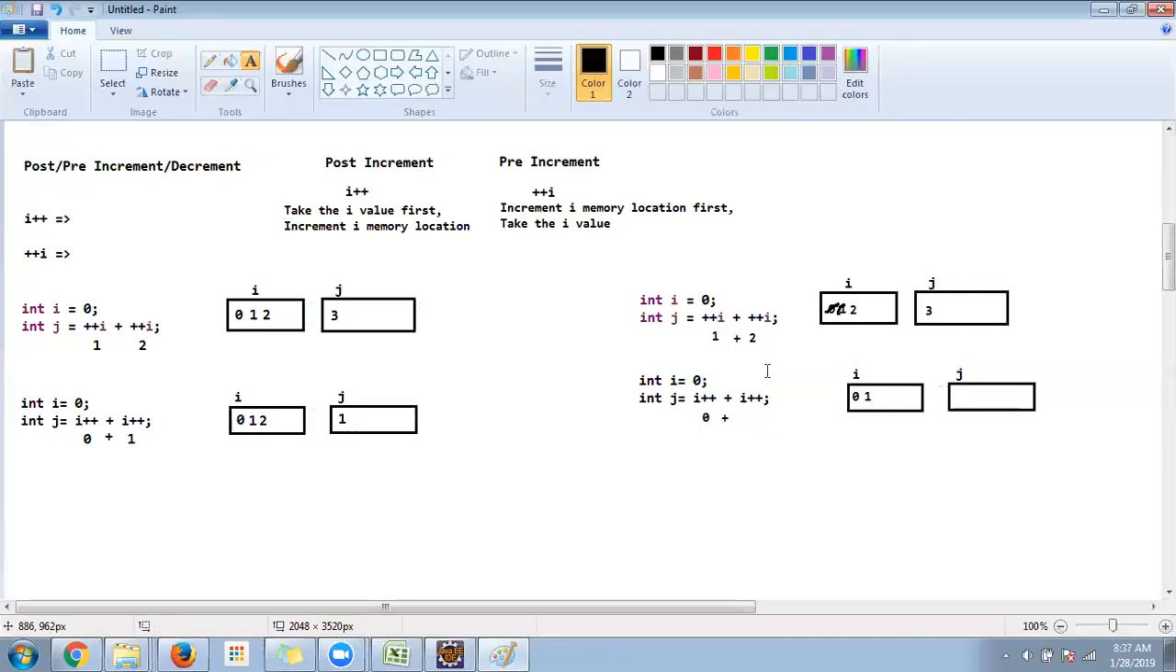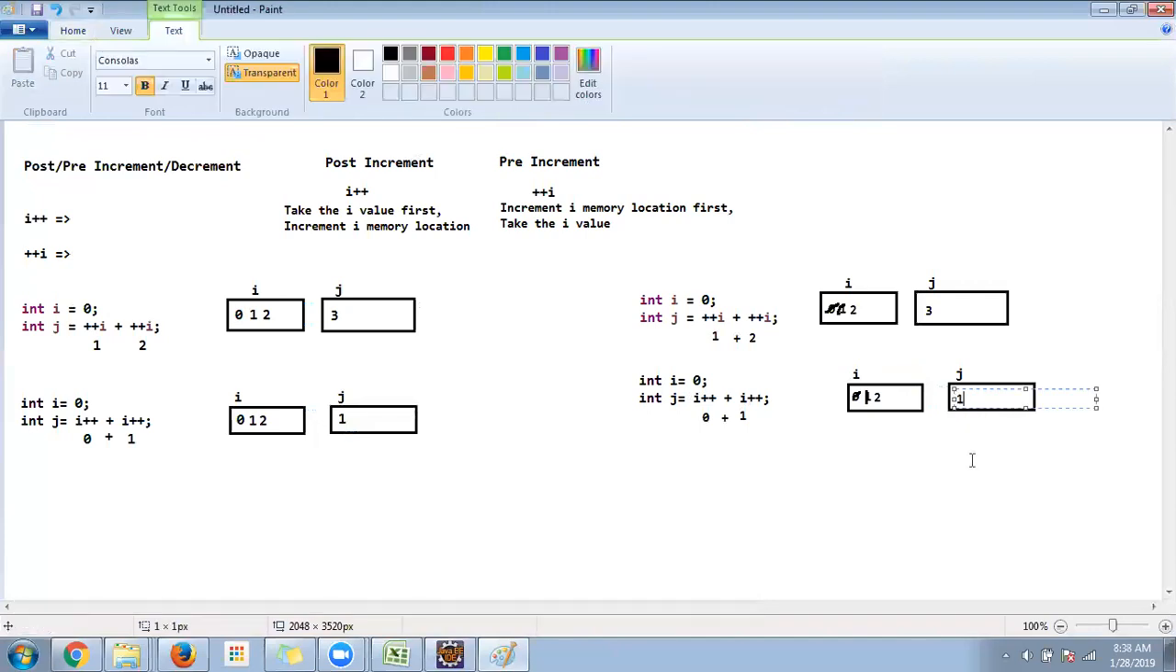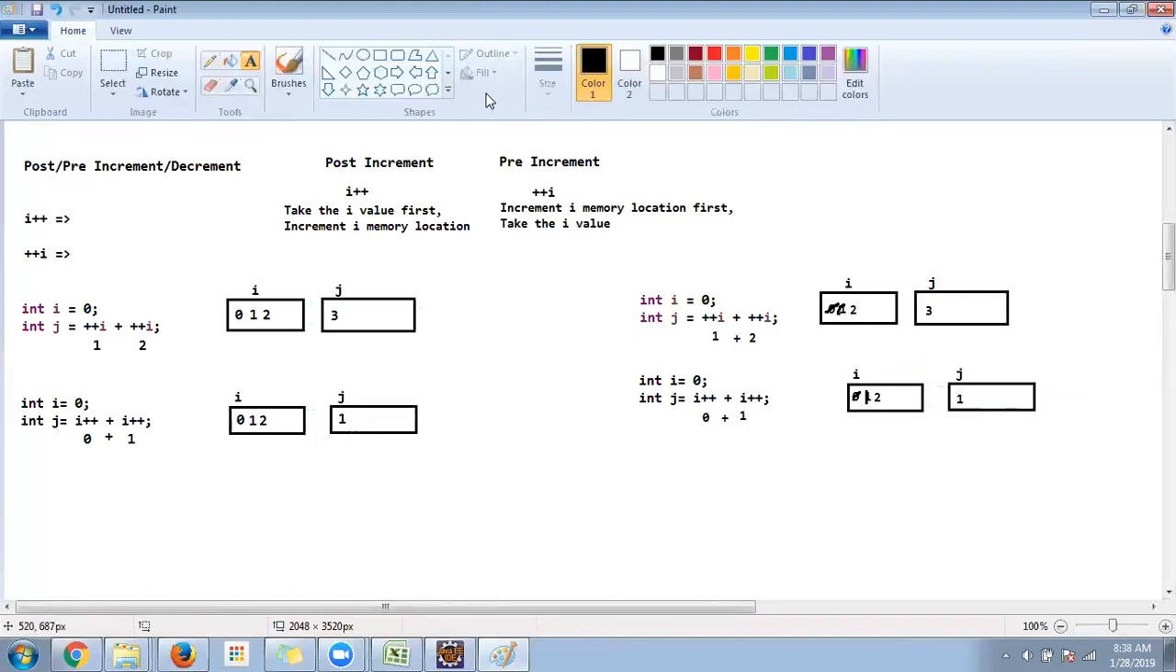Then i++ again. Now first take the i value. What is the i value here? It is 1. That 1 will be taken here. Then after that the i value will be incremented to 2. That's what it will do. Got it? So 0 plus 1 will be 1 right now. The j value will be 1. Understood? Good.